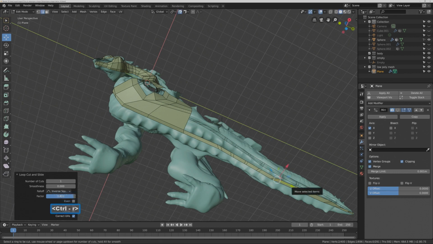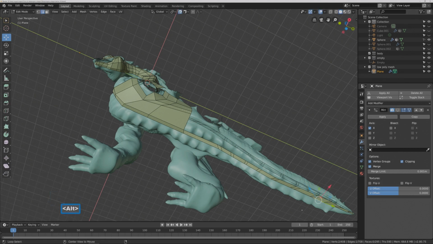One here, Control R. One here, Control R. Control R to put another one in. Then I'm going to left click on nothingness to deselect. I'm going to hold Control, then press A to absolutely deselect.